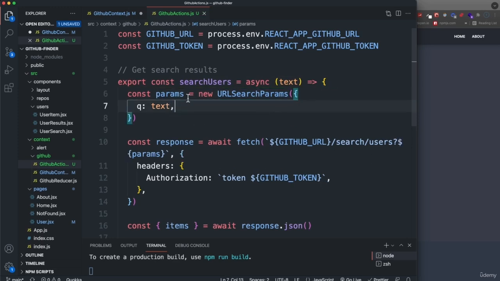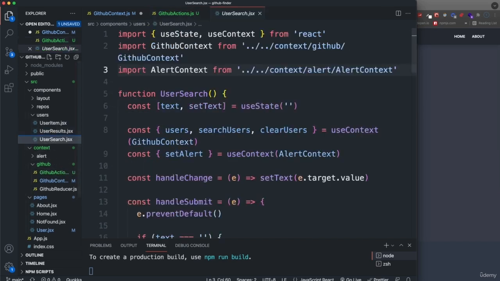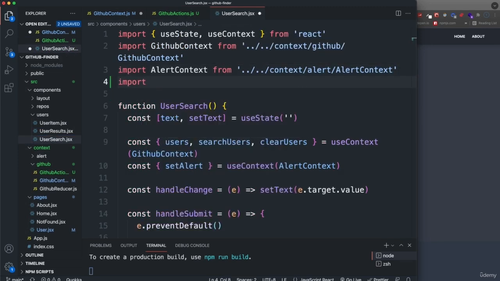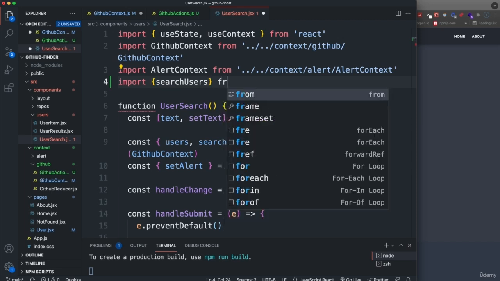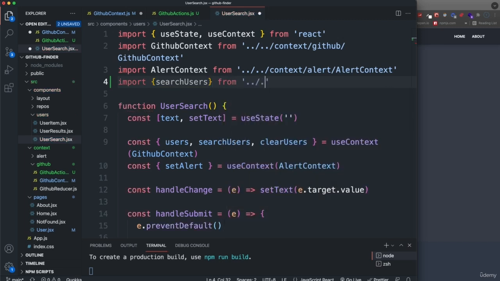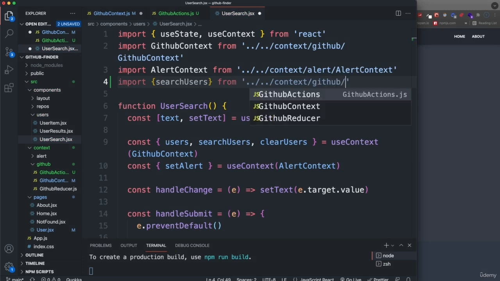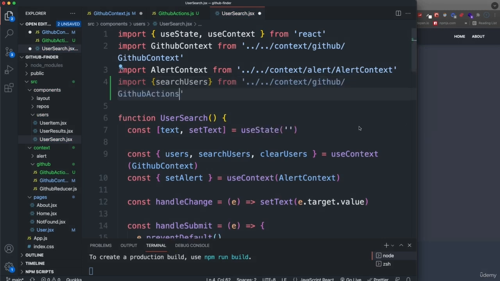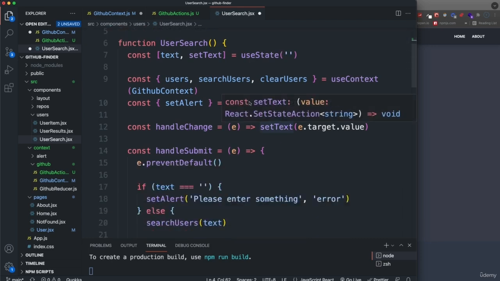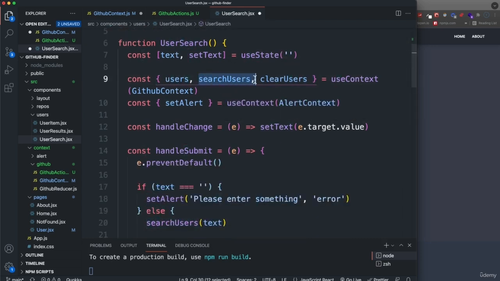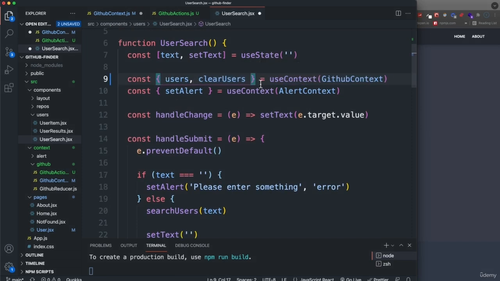So let's save that. And then let's go into our user search, because that's where we're actually going to be using this. And we want to bring that action in. So let's say import, and we want to use curly braces because this is not a default export. So search users, and we're going to bring that in from, let's go up 2 levels into context, into GitHub, and then into GitHubActions. And then let's go down here. Before we were bringing it in from the context right here, we can get rid of that.